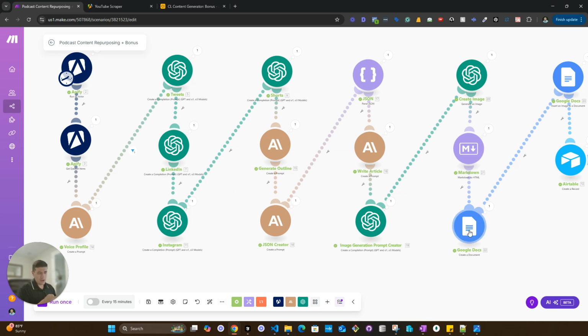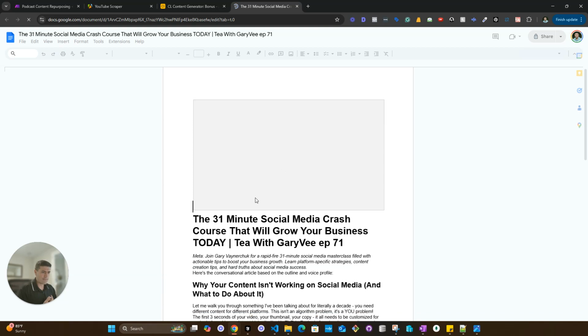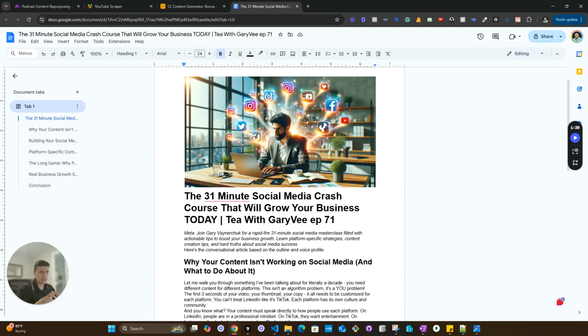And then here, it will create the Google Doc, and then the image will be added to the Google Doc, which is what I'm going to show you here. And this is what it looks like. So if I open it here, you see the actual image. If it loads, the actual image that was generated.